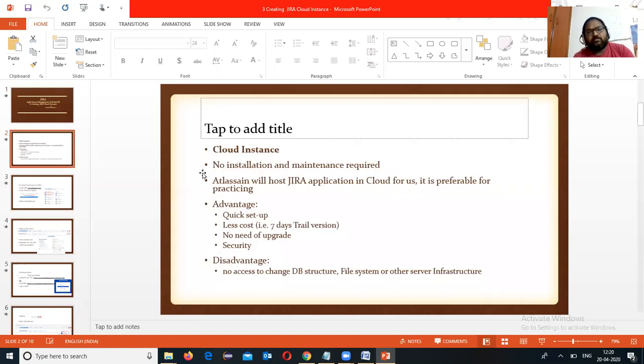If you want the advantages of a cloud instance, it means no installation and maintenance required. You host the JIRA application in the cloud, so it is preferable for practicing. From an advantages point of view: quick setup, less cost, no need to pay any amount, a 7 day trial version is there, no need of upgrade, and security is also provided to you. The disadvantage is that they won't give permission to access the database. That's a disadvantage.